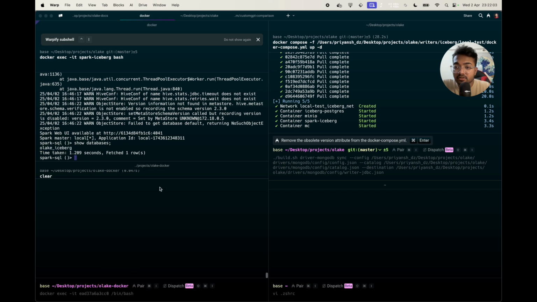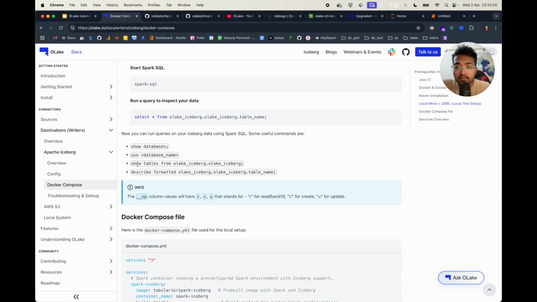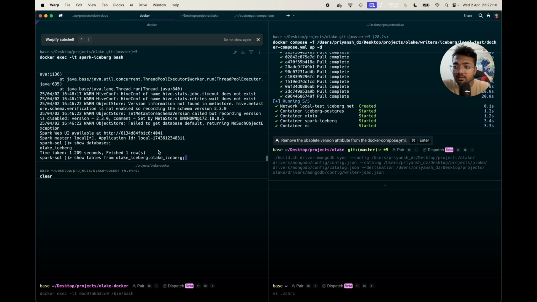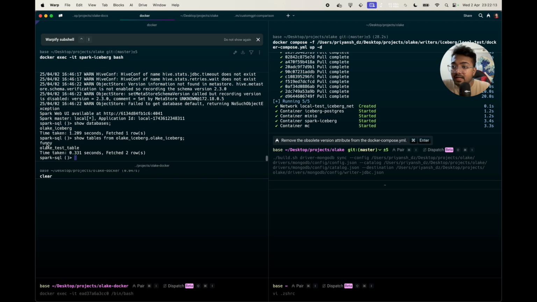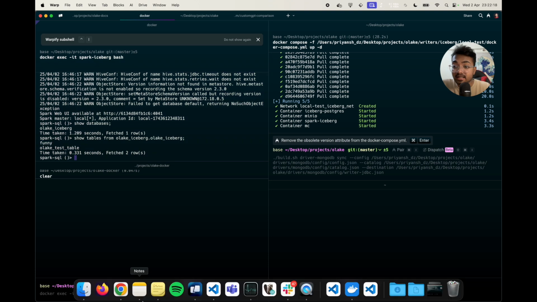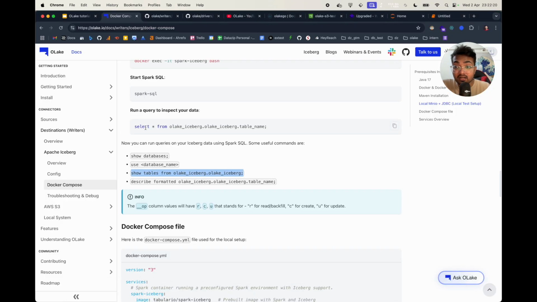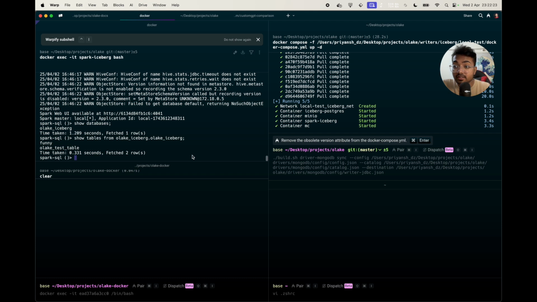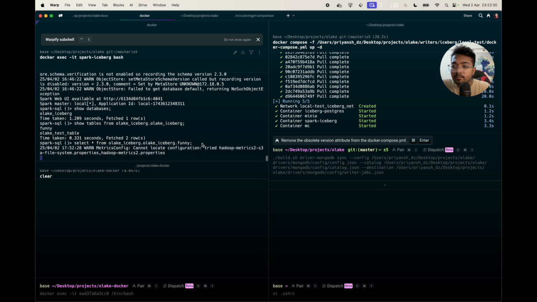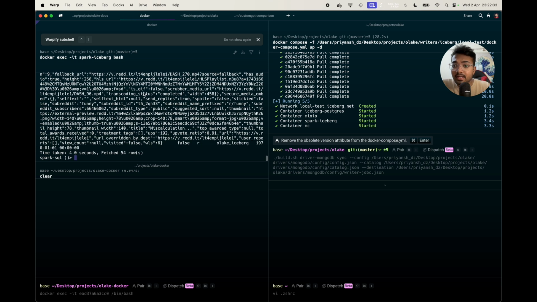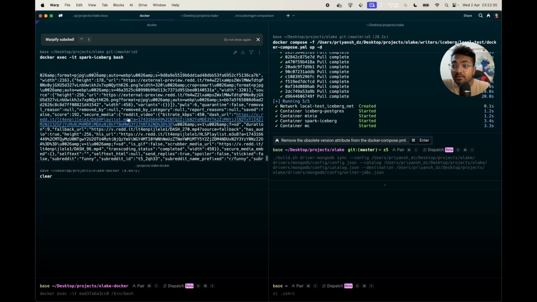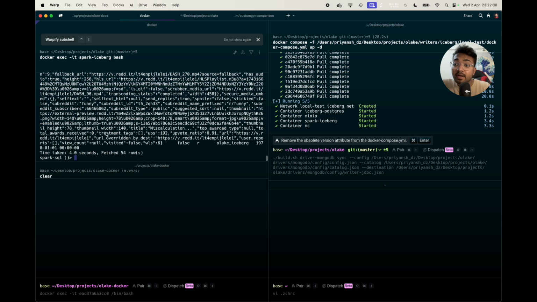Now let's head back to the docs and show tables to see if our table is present or not. Let me just copy that command. Great. So we have the funny collection and the OLake test table. Our data is actually inside funny. So let me run select star from that collection to show you the data, and we'll change the table name to funny. Great. We'll wait for a minute, and this is actually the JSON data which you can see on the screen. But let me show you a better way to visualize this.